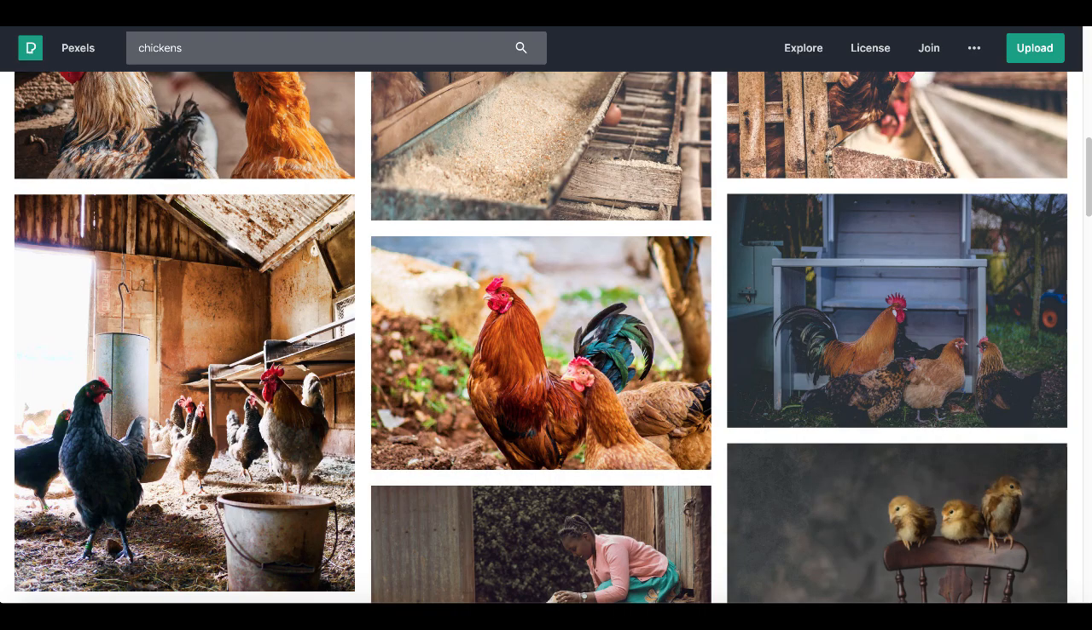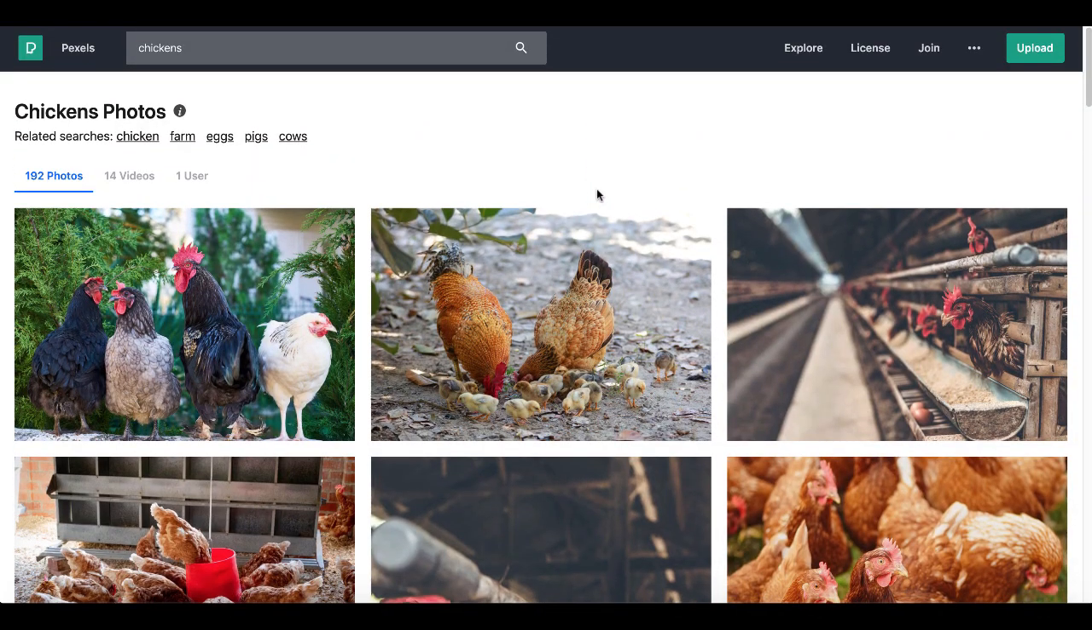And with that, I will say that that is Pexels.com, where you can get copyright-free images. Just make sure you check out their license.